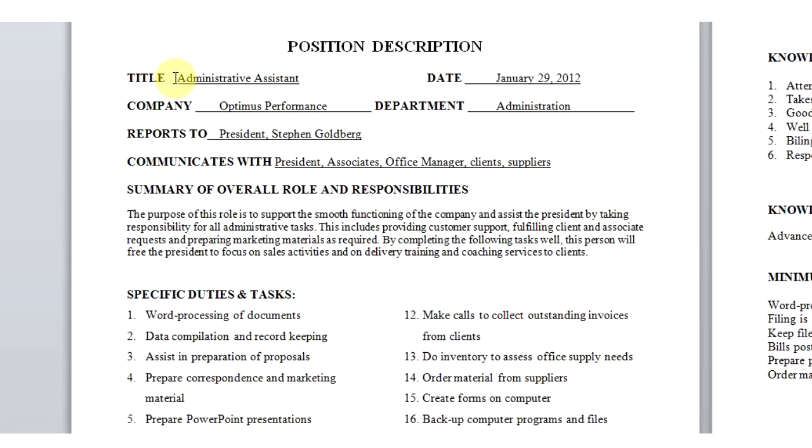So first off is the title. Now this particular one is an administrative position, so I call it administrative assistant. The company is my company, Optimist Performance, Department Administration, reports to me, the president, and communicates with who? Me, the president, my associates, the office manager, clients, and suppliers.